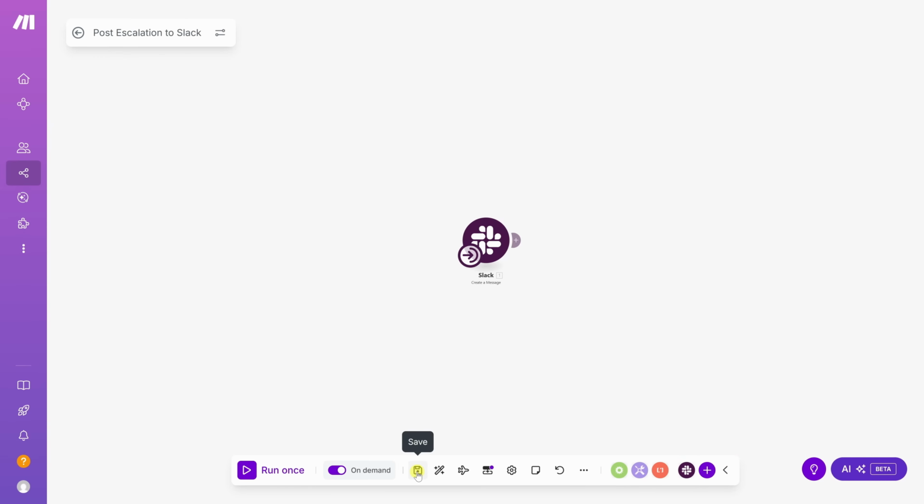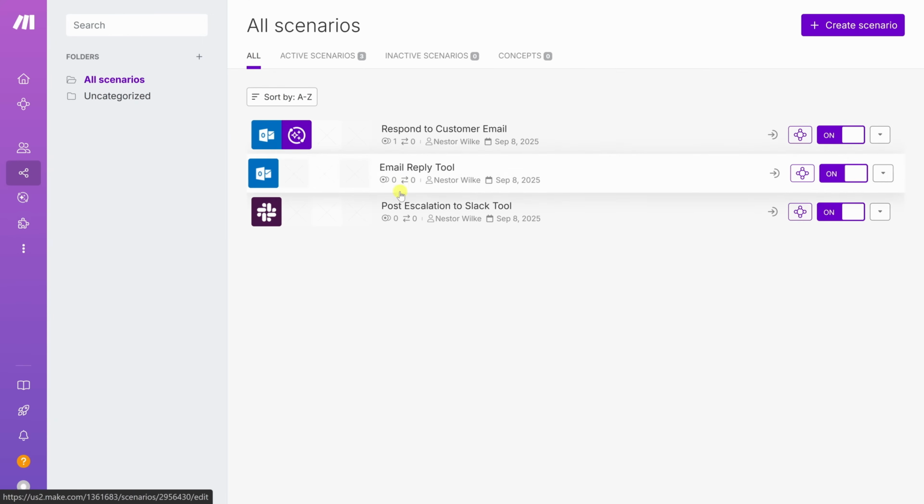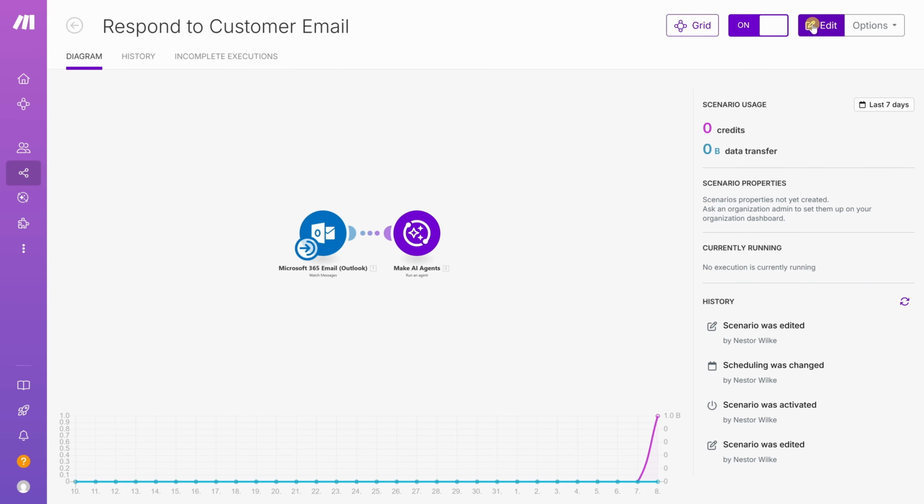Now that we've built the tools, the last step is to give the agent access to them. Remember, the agent is the brain, but the tools are the hands. They're what let it actually take action. So over on the left-hand side, let's jump back into scenarios. Back within scenarios, here we see a list of all the different scenarios that we've added. We have the 2 tools, and we also have the agent workflow. Let's click into the agent workflow. In the top right-hand corner, let's click on Edit.